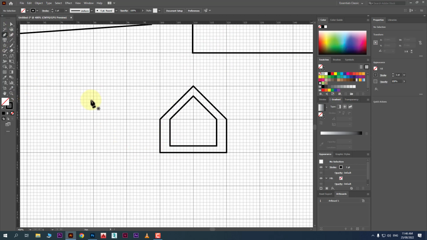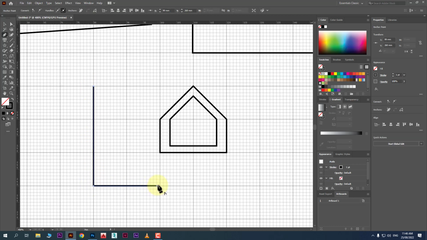So again I will take the pen tool, so you can draw any shape as I showed you like this. Any shape you want to create, you can simply click and release and click and release. Now it's time to modify it, alright.